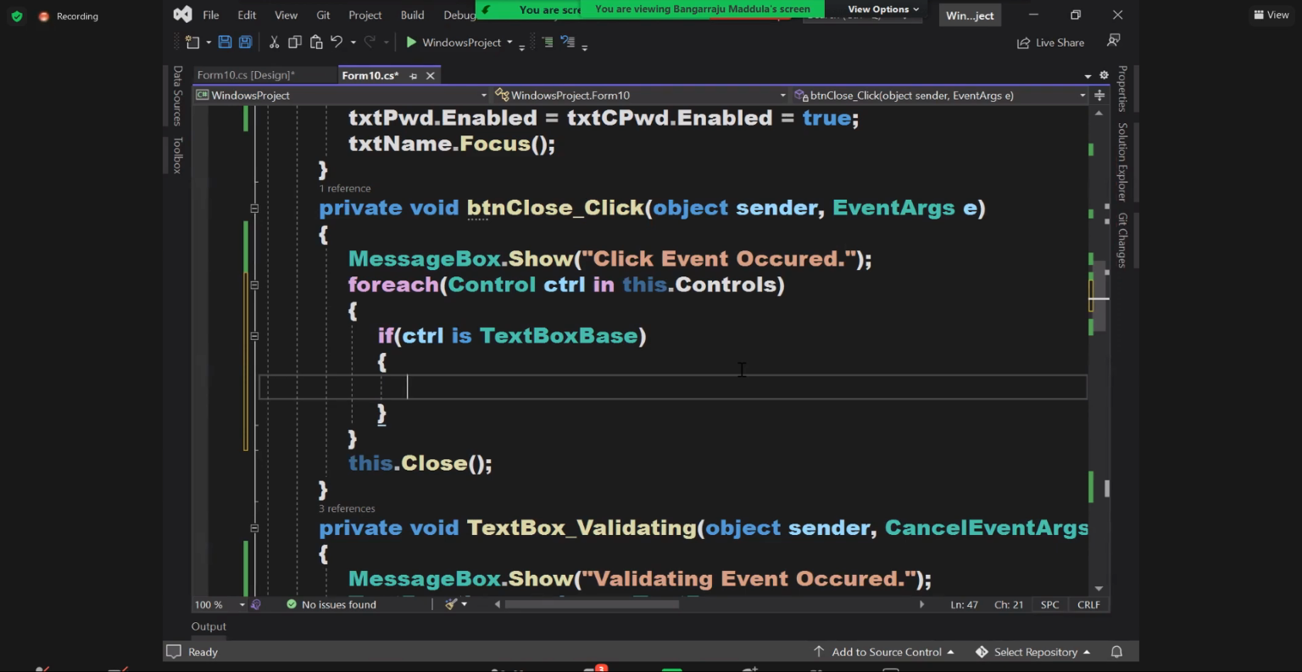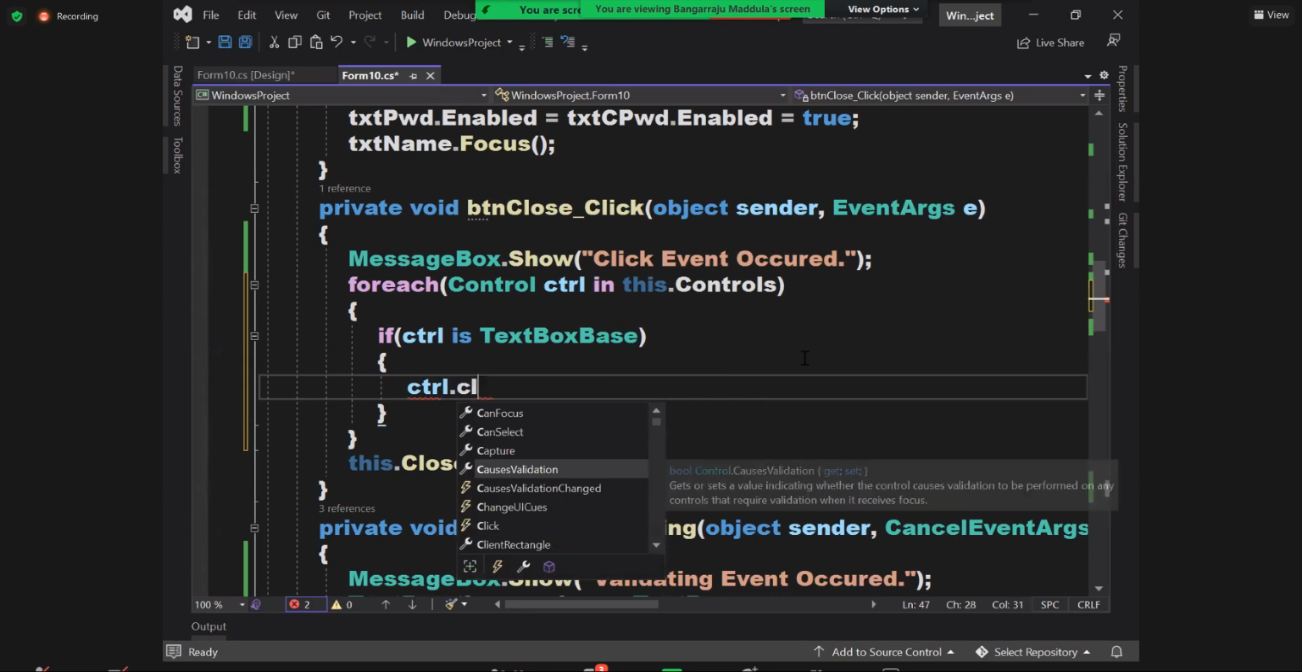So now the question is: is this causes validation common for all controls, or specific to text box? We found it under button also. In the button also we set it now, causes validation false. It means it is common for all controls, not specific to text box. Because it is common for all controls, I can directly say CTRL dot CausesValidation is equal to false. No. It is specific, for example, the clear method. I cannot call CTRL dot clear. Recollect, CTRL dot clear is not there in the list. Watch.